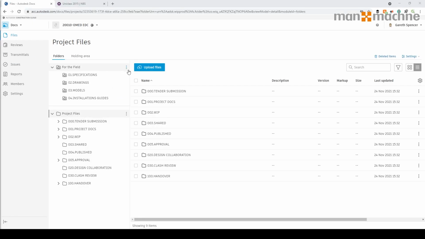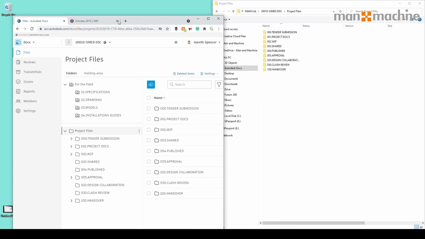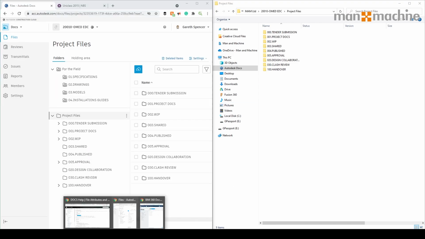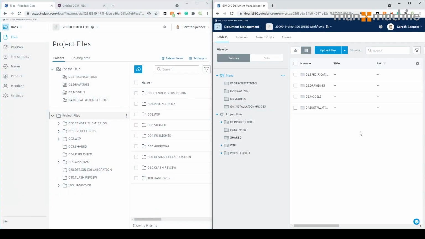So just briefly before I really go into the demonstration, I want to highlight, if I just pull this over to one side, that my BIM 360 project here on the right hand side and my Autodesk Docs project are working on different projects specifically, but you'll see here we can apply it to both projects, and it works in pretty much the same way.